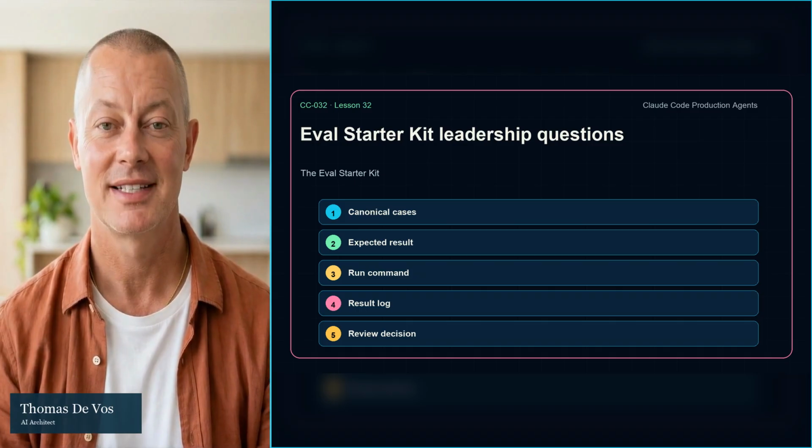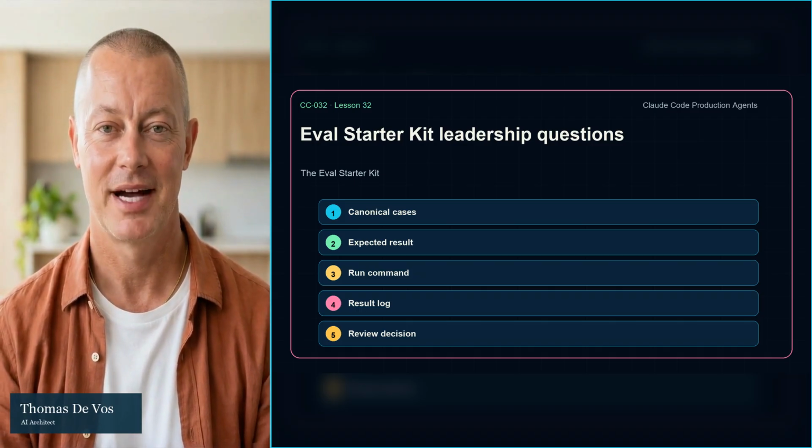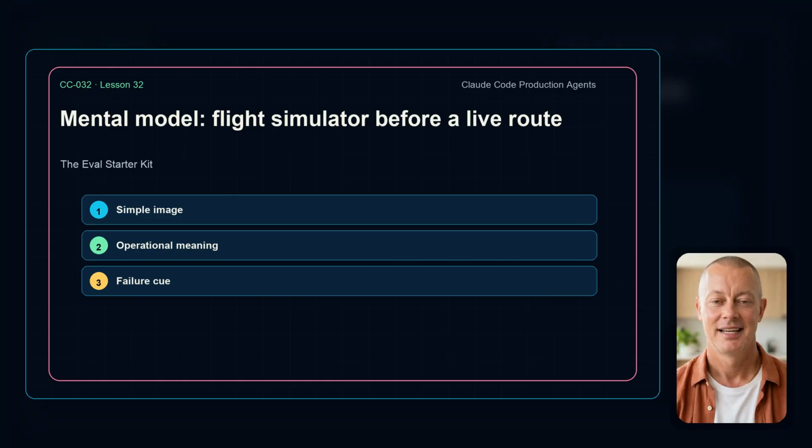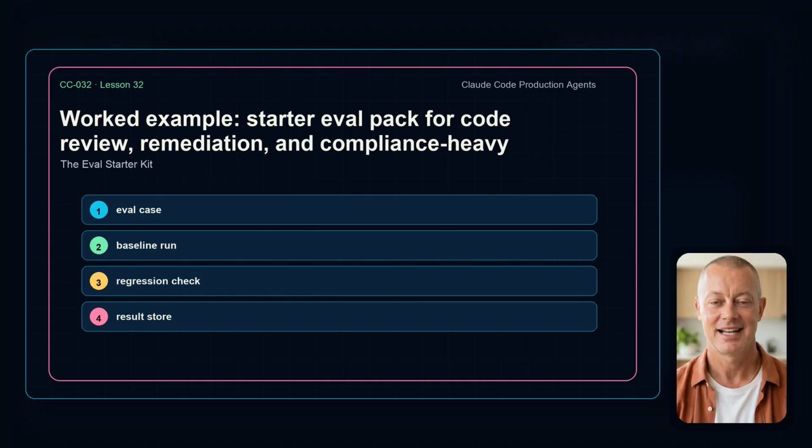A useful mental model is flight simulator before a live route. Production work is not about trusting a perfect machine. It is about designing a system that can be inspected, corrected, and improved under pressure. Our worked example is a starter eval pack for code review, remediation, and compliance-heavy engineering workflows. The important pieces are eval case, baseline run, regression check, result store. The agent can accelerate work, but the operating model must make behavior visible.